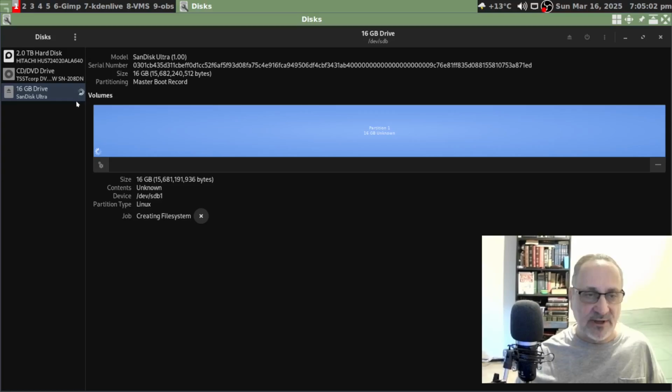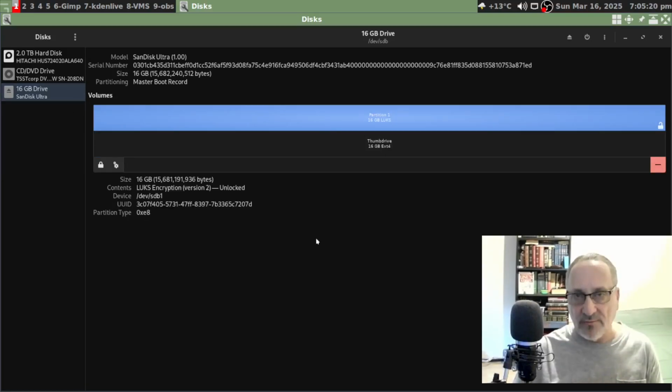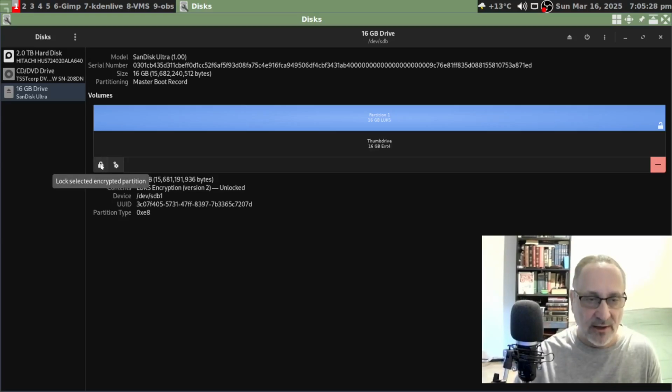And you can see the thing spinning here, so it's creating it. It's going to take a second, and it's done. I formatted the thumb drive. I gave it a Linux file system with a password. I'm going to hover over the lock, and I'm going to lock it.